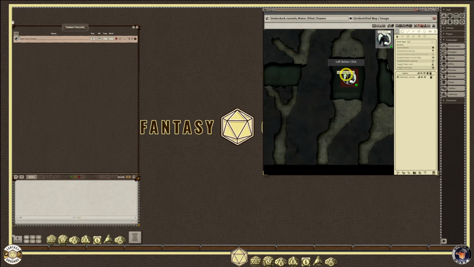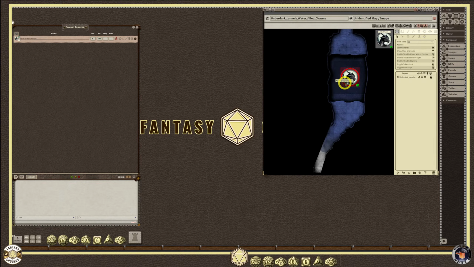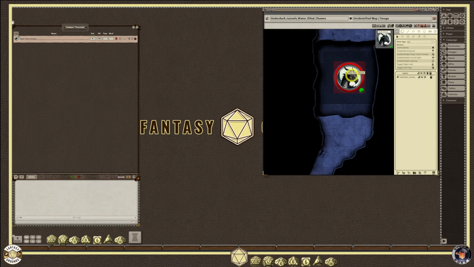But the trick is if you click on it the first time and then you deselect it, that can be problematic because you won't see through that individual's eyes. So you have to be careful with where you're clicking. You have to select the token. It doesn't have anything to do with the combat tracker. It's more to do with selecting the token. So you have a select and a deselect, and that does make a difference.